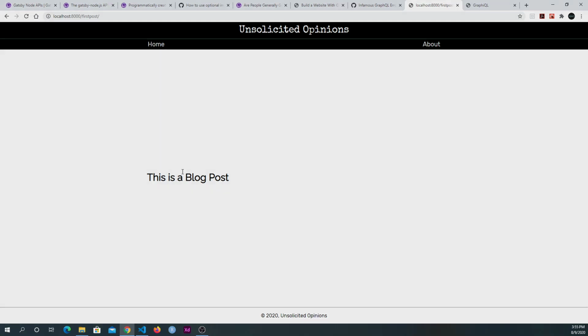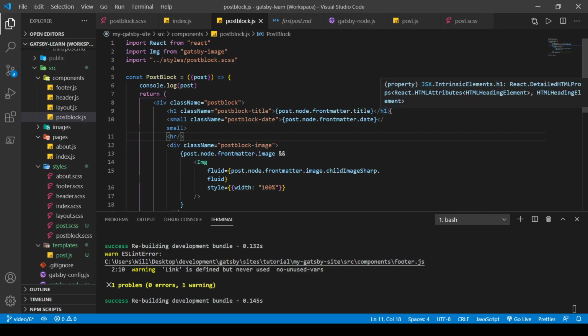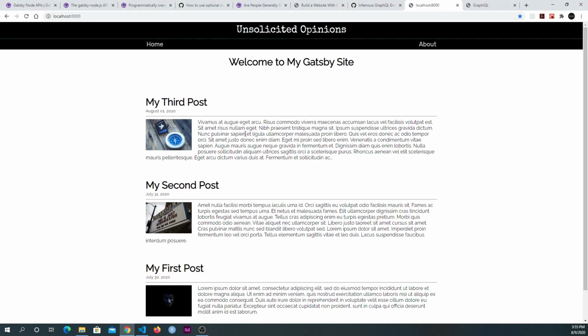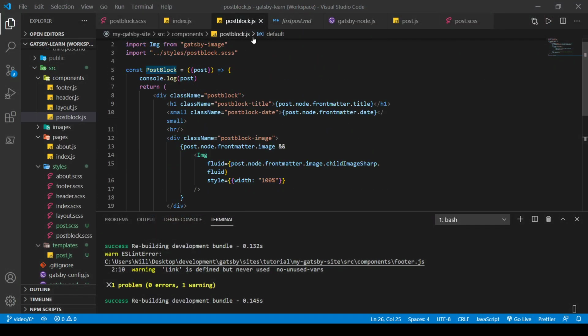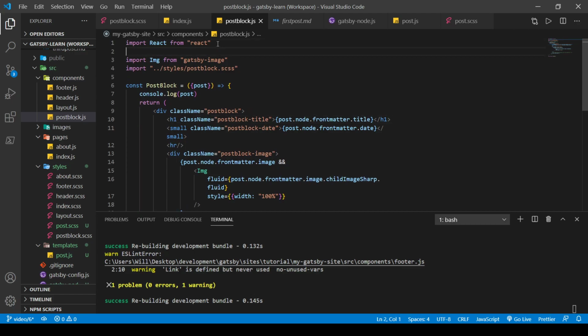Alright, so what we'll need to do now is go back to our post block component. Let's make sure we know where we're at. If you go back to the home page, each of these, here, here, and here, these are post blocks, right? These are our little excerpts for a post list. And we'll want it to be that when we click on here, we go to our post page, right? So that means we'll have to put a link around this title right here. Okay, so bring in link from Gatsby.